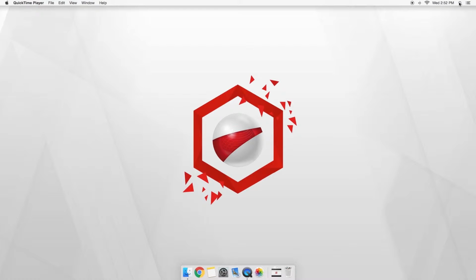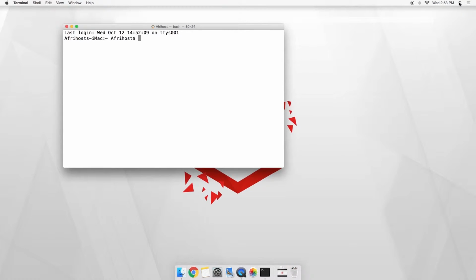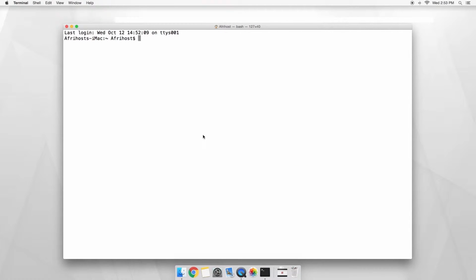Go to the magnifying glass at the top right of your screen and type in the word terminal and click enter to begin. This is for CentOS 7 using systemd. The server we'll be using is my server. It's 154.0.169.200.